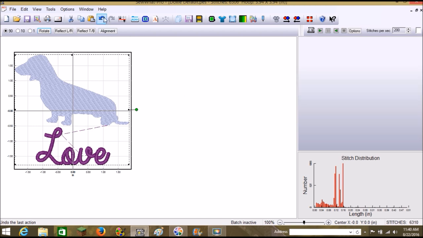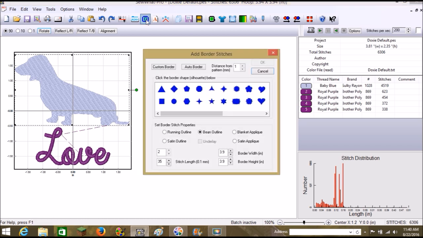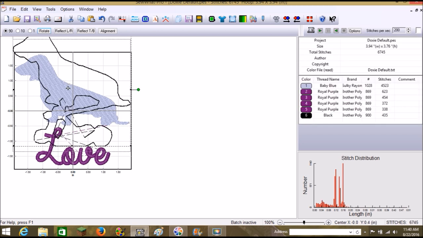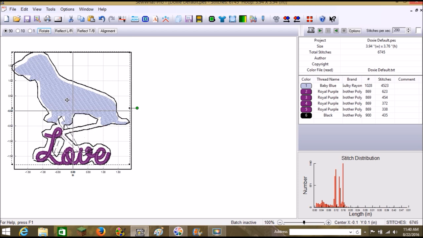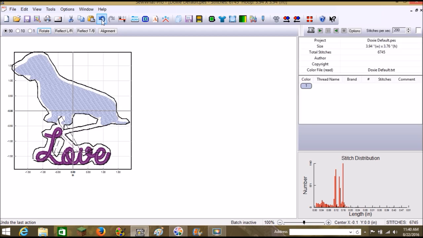So let's unjoin these real quick so that we can still play with the dog. The border tool is something else that I figured out that's super cool. So, auto border and all the settings. I haven't really messed around with the settings too much and I haven't actually used it on anything I printed out or sewn out. So you can do auto border. That's going to give us a border on everything. And I just wanted to do it around the dog. So I guess we would do the border before we put the love in. So that does the bean stitch or whatever around whatever you're trying to get it to do.